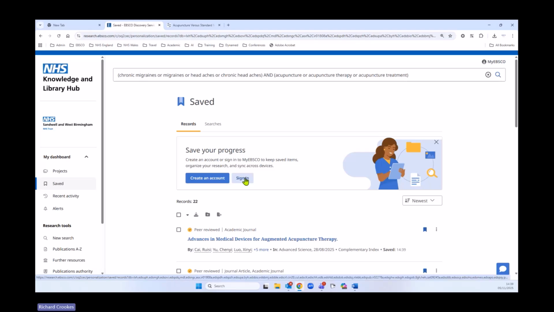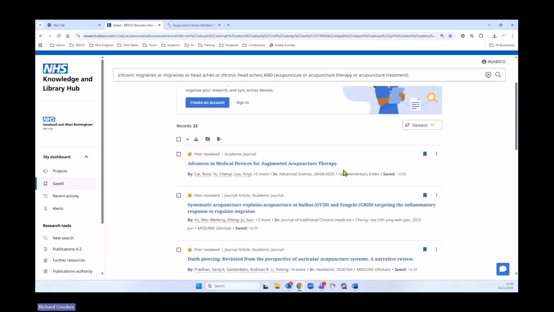Now, as I've said and you've seen, I'm using a trust account, so I'm not authenticated through Open Athens to synchronise that, as it were. So I won't be able to illustrate that today, but you would sign in here and you would save these records beyond the session. Okay. It also means you would be able to add these to a project.